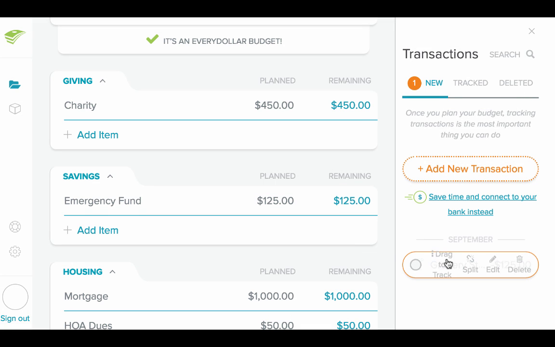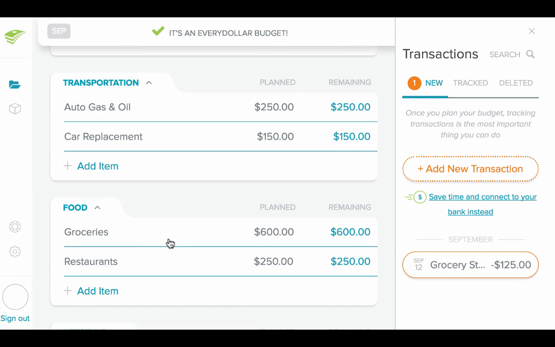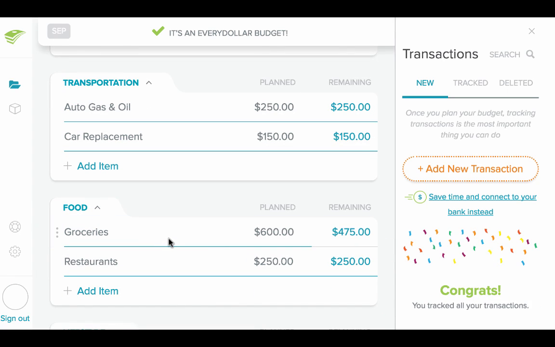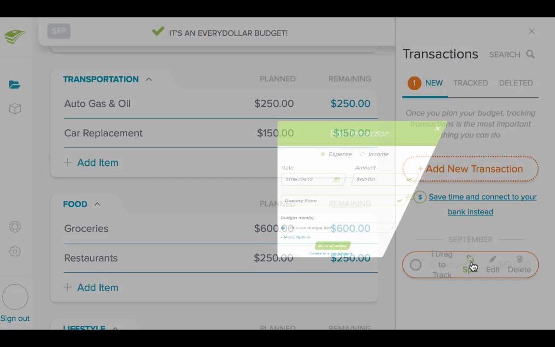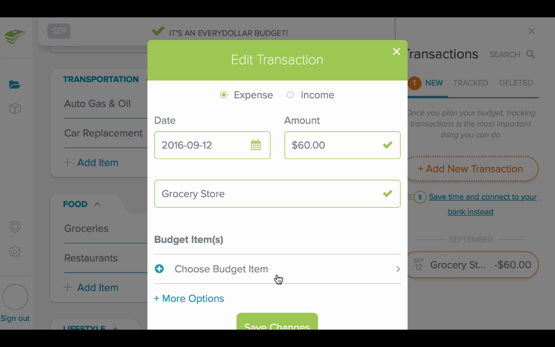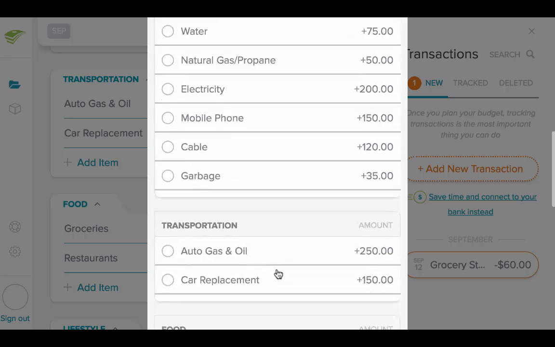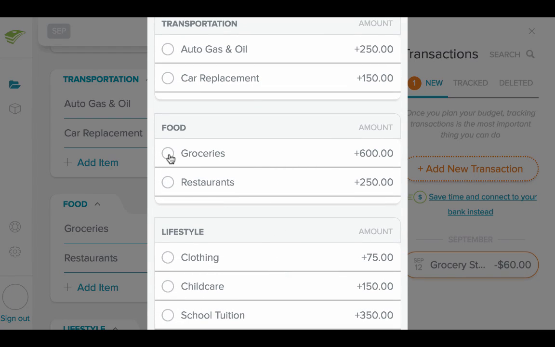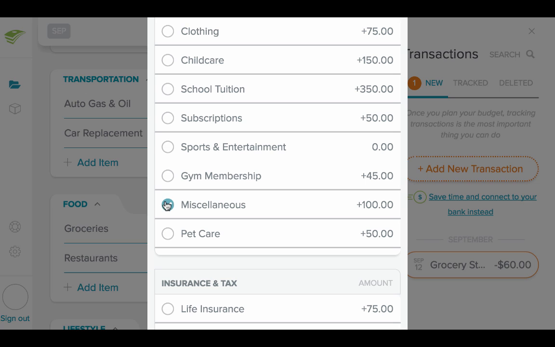Simply drag and drop that transaction to the appropriate budget item that it belongs to. In this case, groceries. Now, if you're like me, sometimes you buy more than just groceries at the store. So let's say at a recent purchase, you got groceries, dog food, and maybe balloons and a fruit basket as a gift for a friend.